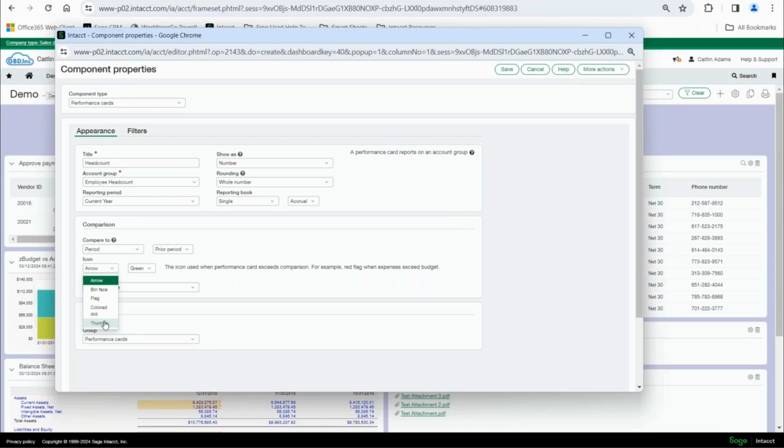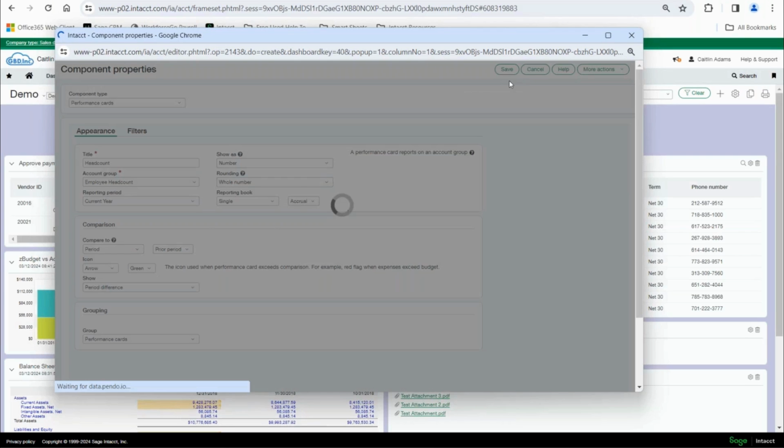And for this, I want to use just an arrow, okay? And if it goes up, it's green. And I am going to just show this as a period difference. I want to know how many more people I've gotten in the past year. And I'm going to hit save.